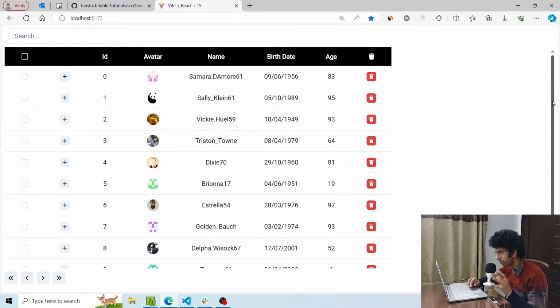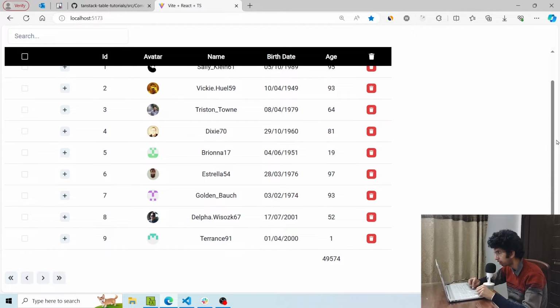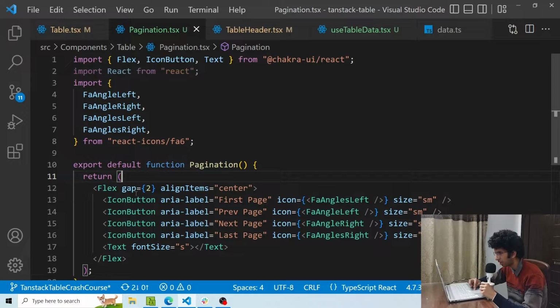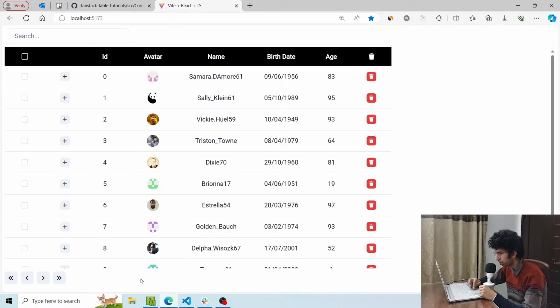So by default the page size is 10. So now only 10 records are being shown. As you can see, the ID is 9, but right now I don't have any functionality for moving to the next page, etc. That I will add. Right now I also added these 4 buttons simply by using the icon button component of Chakra, and I also pass some icons. So basically what I want is when I click on this button, I go to the first page. When I click on this button, I go to the previous page. When I click on this button, I go to the next page. When I click on this button, I go to the last page.